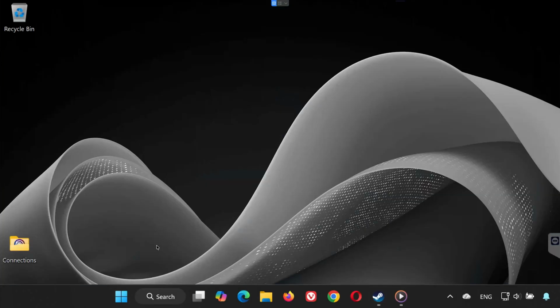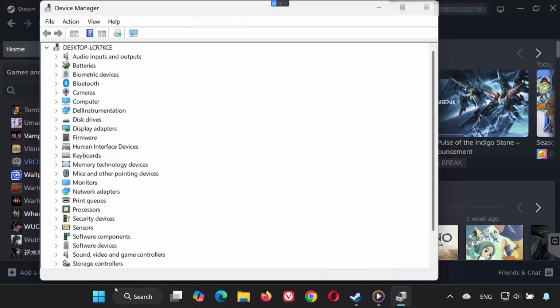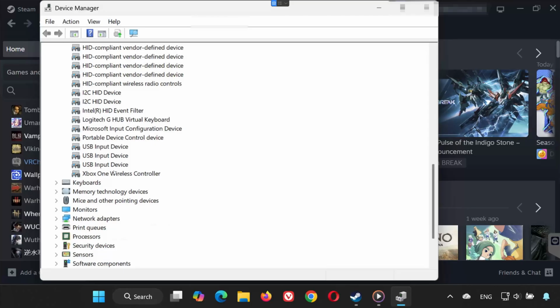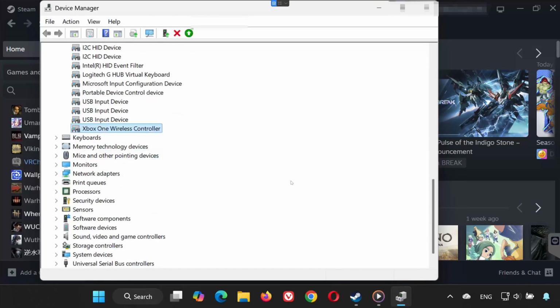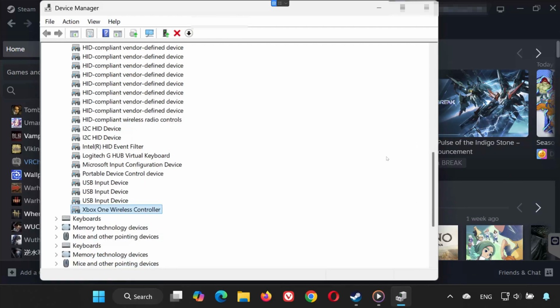Solution 3. Open the Start menu and type Device Manager. Open it. Expand Human Interface Devices. Find your controller in the list. Right-click it and select Disable Device. Then right-click the same device again and choose Enable Device. This refreshes the connection and can instantly fix controller detection issues.